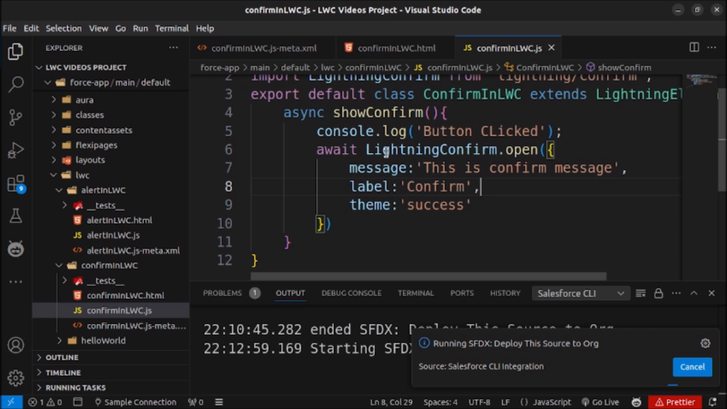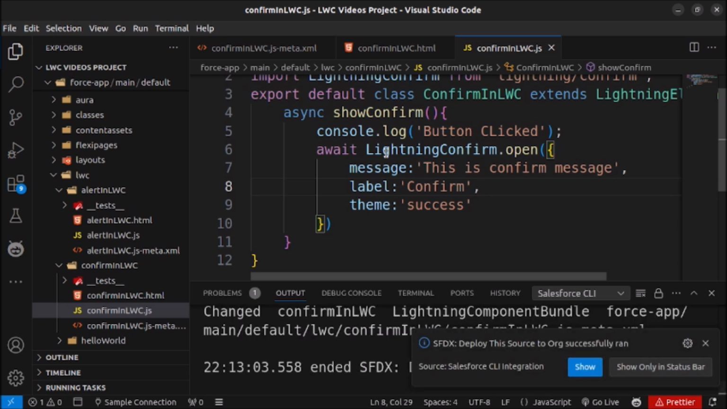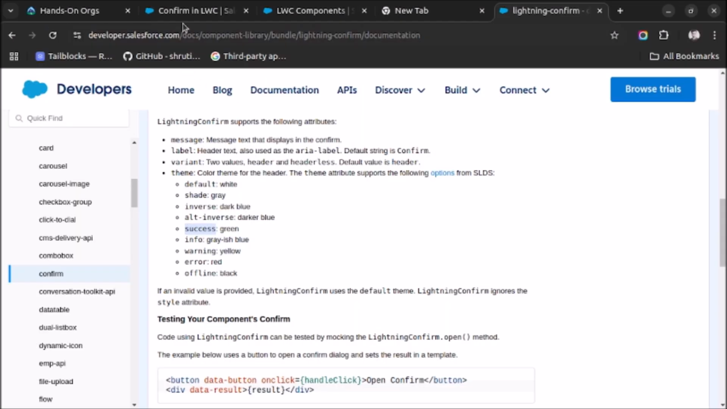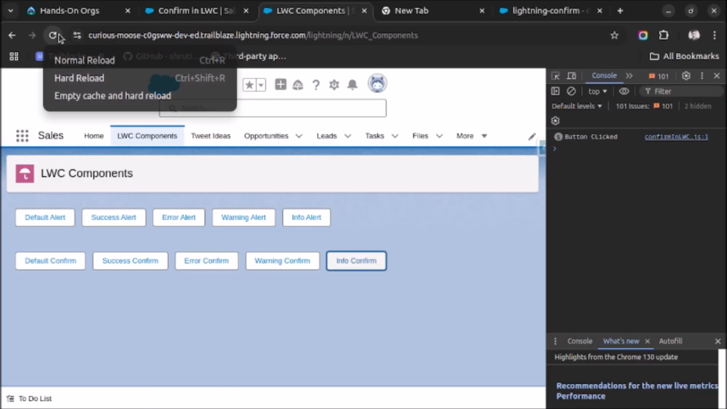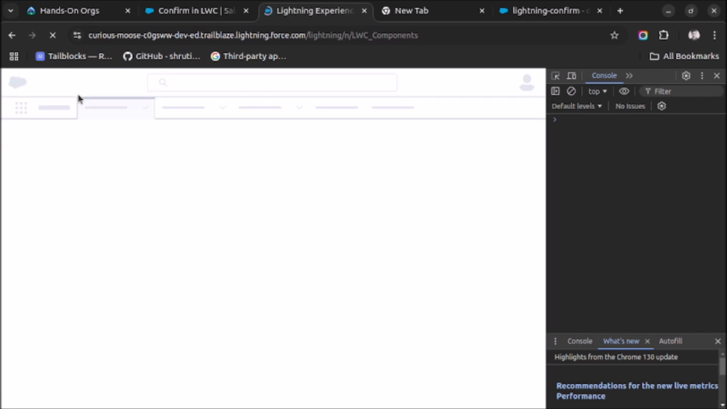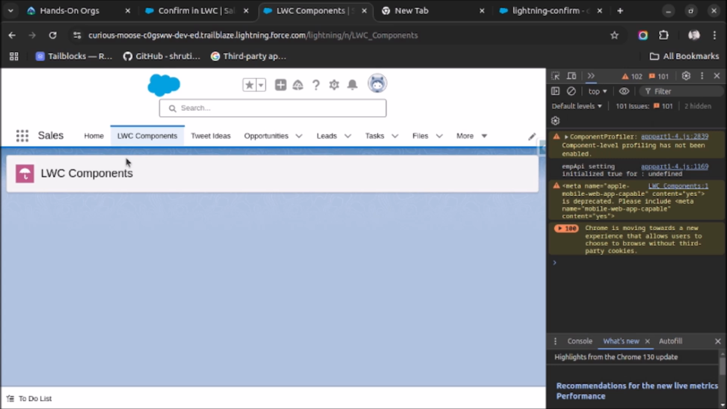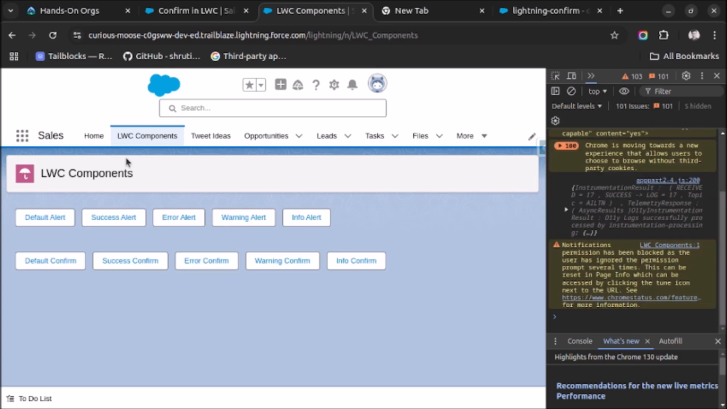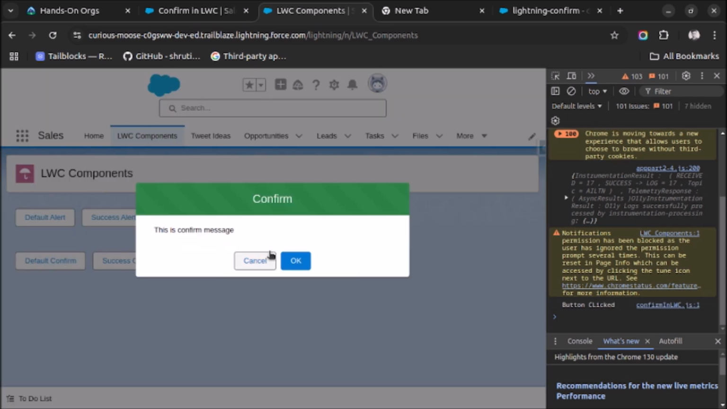This is working similarly to lightning alert. Let's go back to our org and refresh the page. Once it is refreshed, on click of every button we will see a green confirm box. As you can see, we are seeing it.